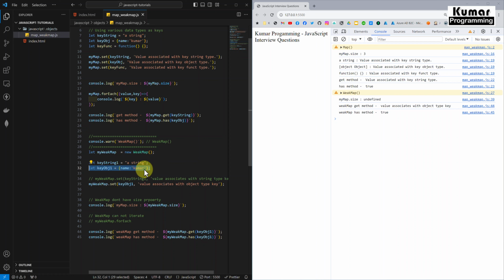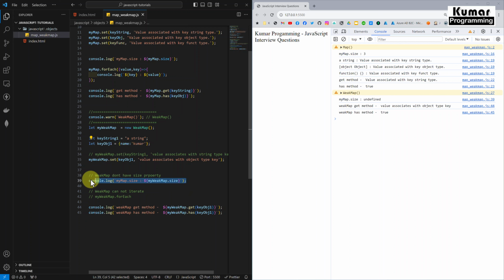No other data type can be used, and WeakMap does not have any size property. Okay, and there is no method to check its size as well. And WeakMap also has get and has methods to check whether the key is available inside the object or not. Okay, now let's see what is the next difference we have.